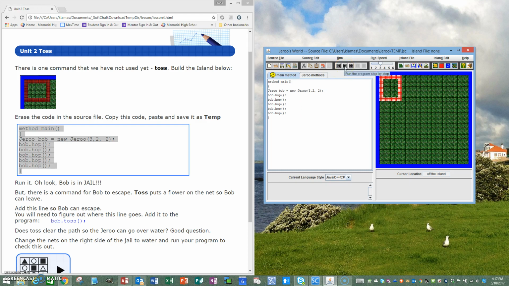I'm going to do stepwise just so you can see what's happening. So our Giroux, Bob, is being started at 3:2. He's starting at 3:2. He is facing the right, and he has 2 flowers. Now we're going to hop, hop, hop, and well, he hopped into a net. If he hops into a net, he dies.